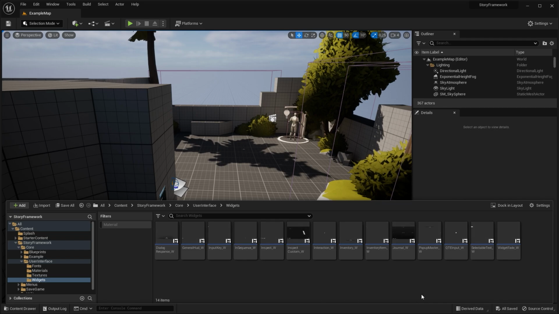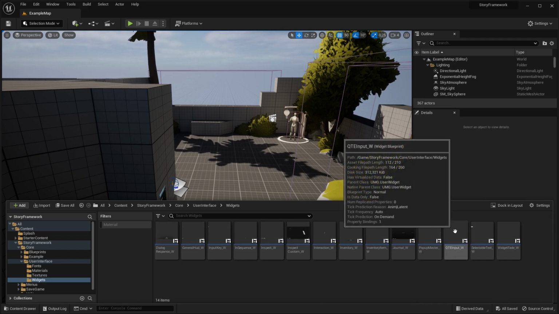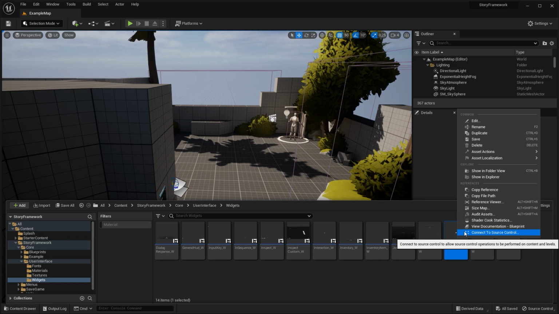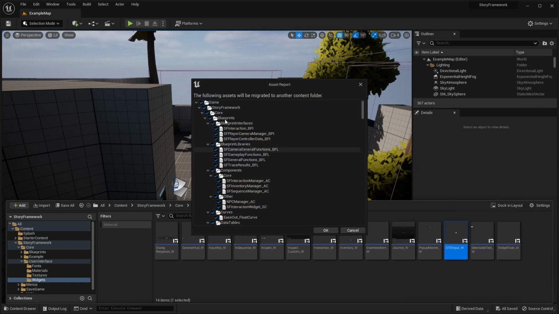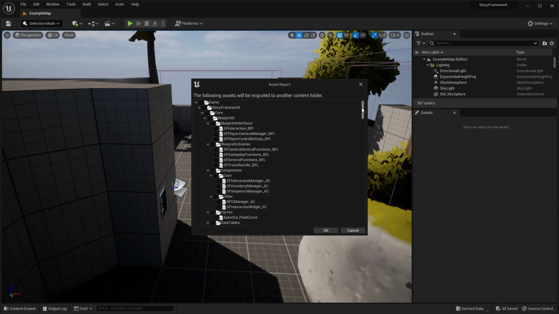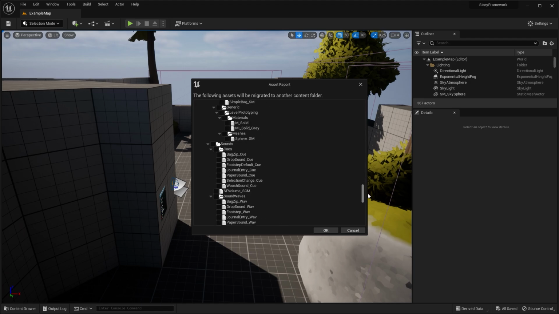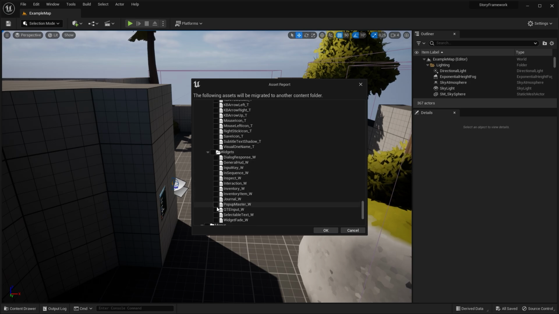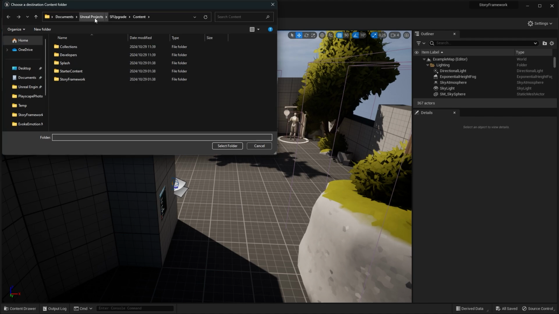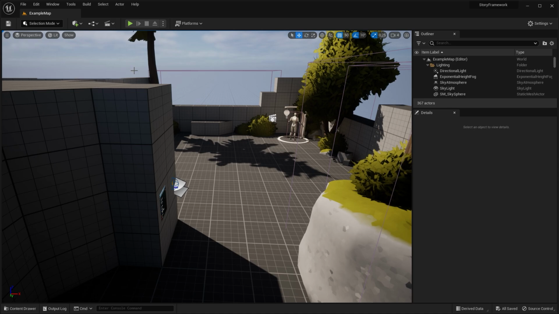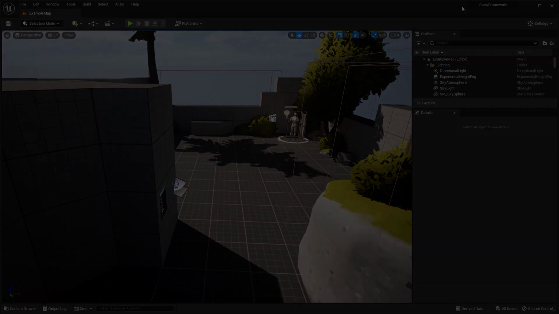So inside widgets, we're looking for the QTE input _W. So we're going to right click on this again and then find asset actions and migrate. We're going to deselect everything and we're going to go down and look for the widgets folder. So under user interface, we're looking for widgets. We're looking for the QTE input _W. We can hit OK. Same thing, look for our project and our content folder and hit migrate. So that's everything we need from the version 2.0 story framework project. So now we can hop back into our original project.